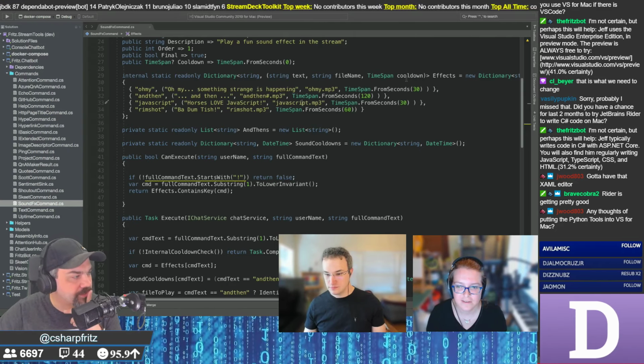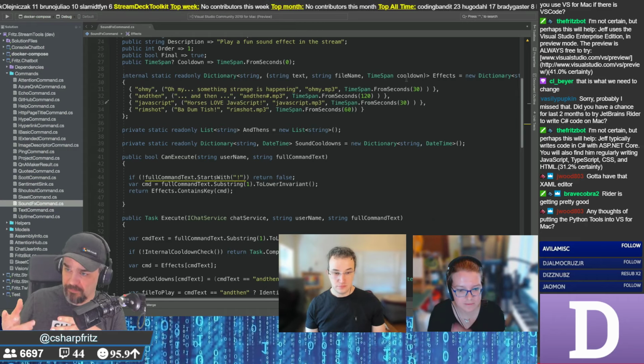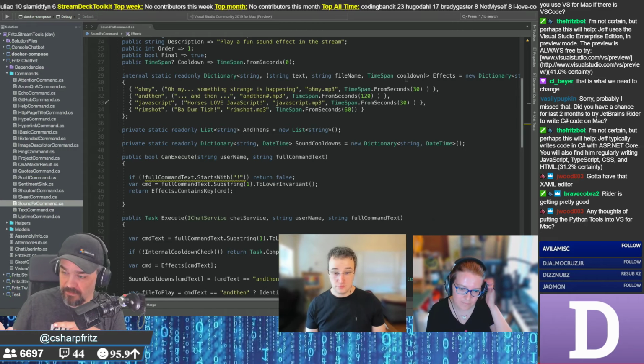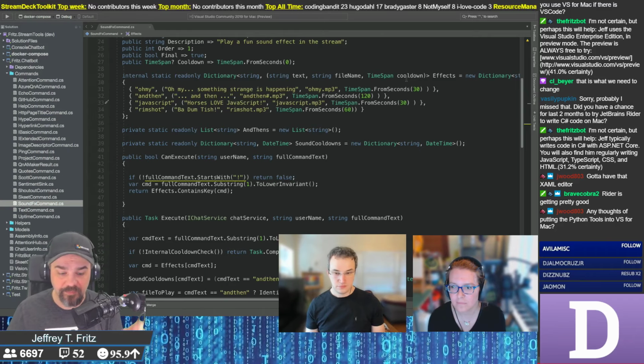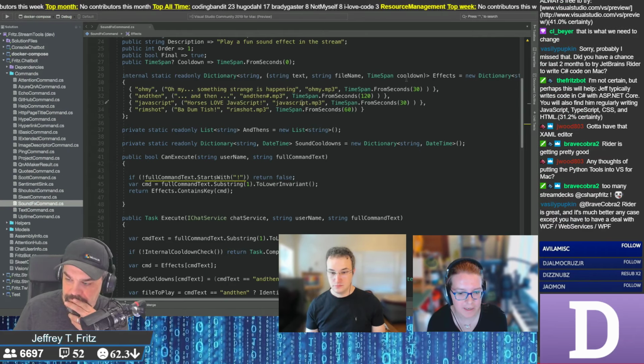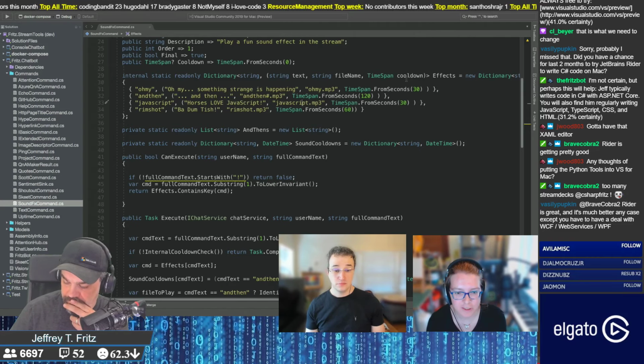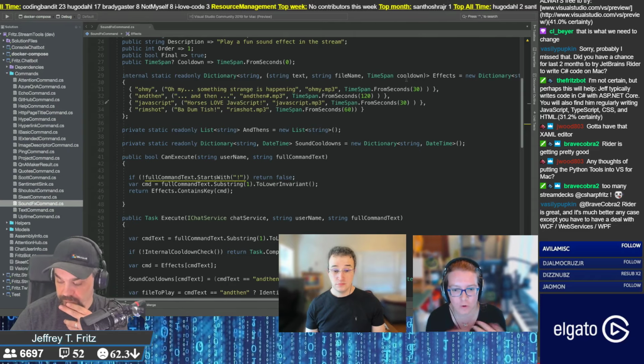There's a follow-up question here about Python tools. Any thoughts? So we've got a little bit of Python tooling in Visual Studio 2019. Any thoughts about adding Python capabilities to Visual Studio for Mac? So that would depend on the feedback we get. Right now, we're focused on having a very polished C# experience end-to-end across all of those platforms.